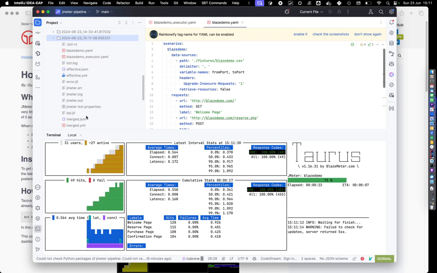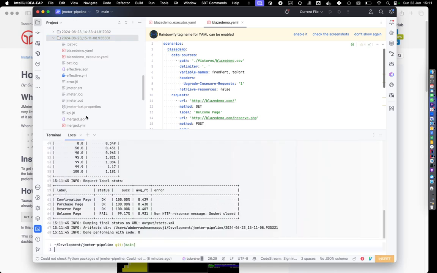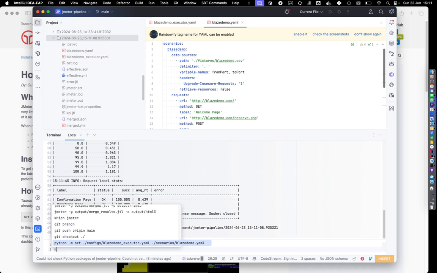And then after that, what you can do with it is, in the end, we get a nice XML output, but we can also open the KPI JTL and then open it as an HTML. So for example, I can do something like this.